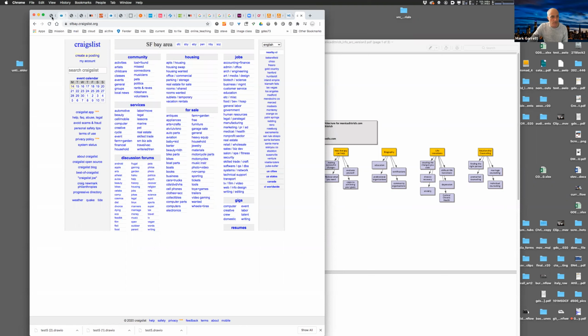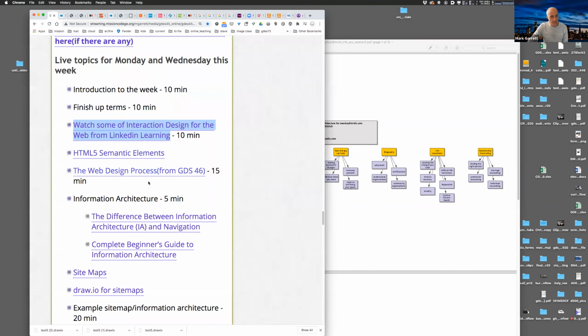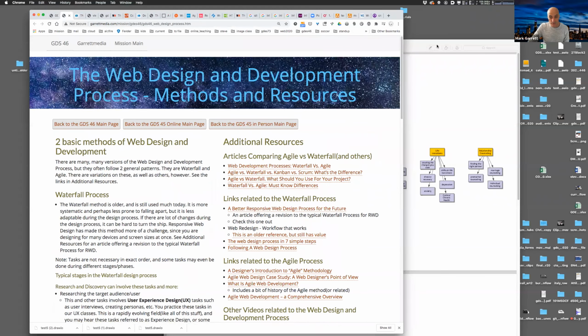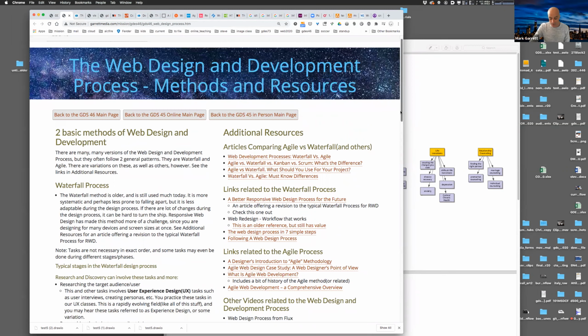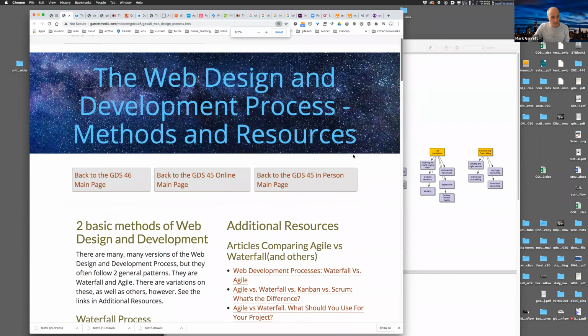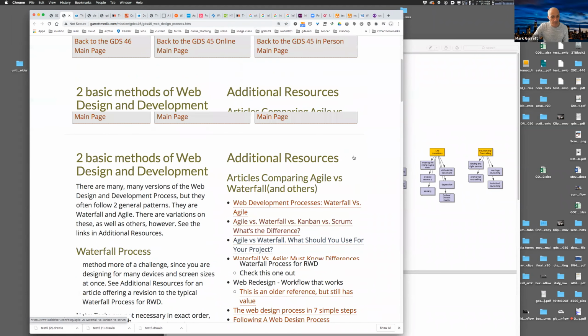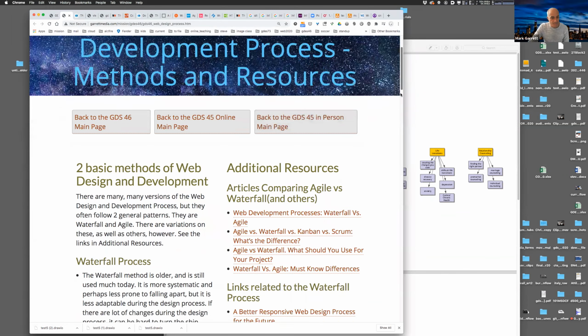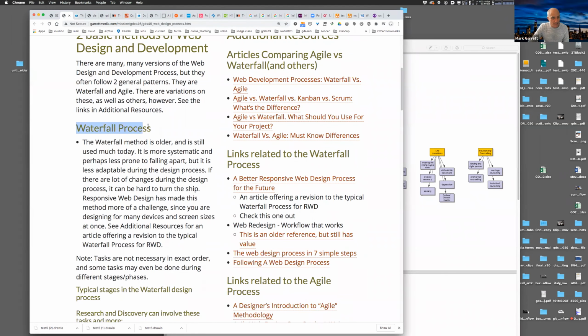Let's see. So I wanted to quickly hit on some of this web design process. You guys can take a look at this on your own, but I wanted to look at it together anyway for a minute. We talked about this more in the 46 class too, and in the UX class you'll see this stuff too, but you kind of have to know what's going on here. So this talks about 2 basic methods for web design, sort of the process, right? One's called the waterfall process. It's basically a process where things go in order. You do this, and then you do this, and then you do this. It's kind of a linear process.